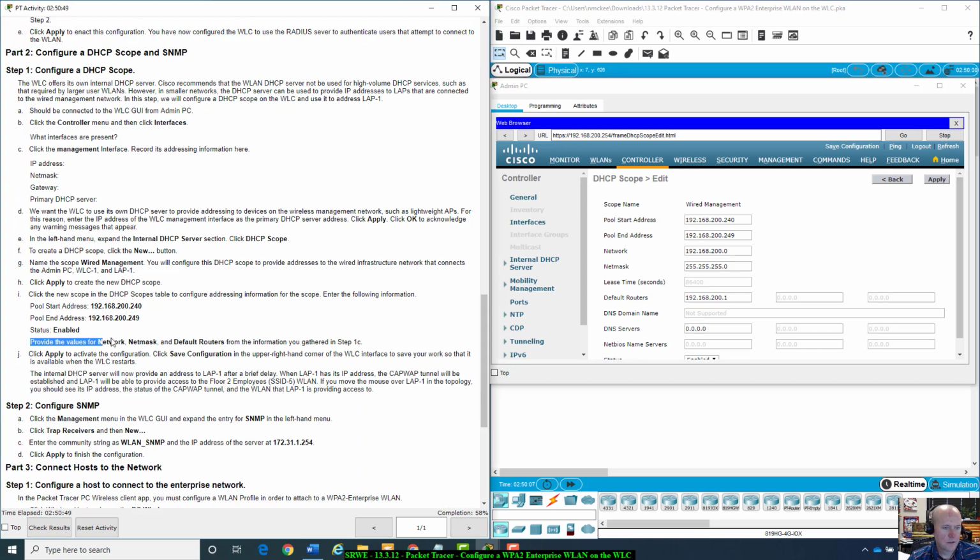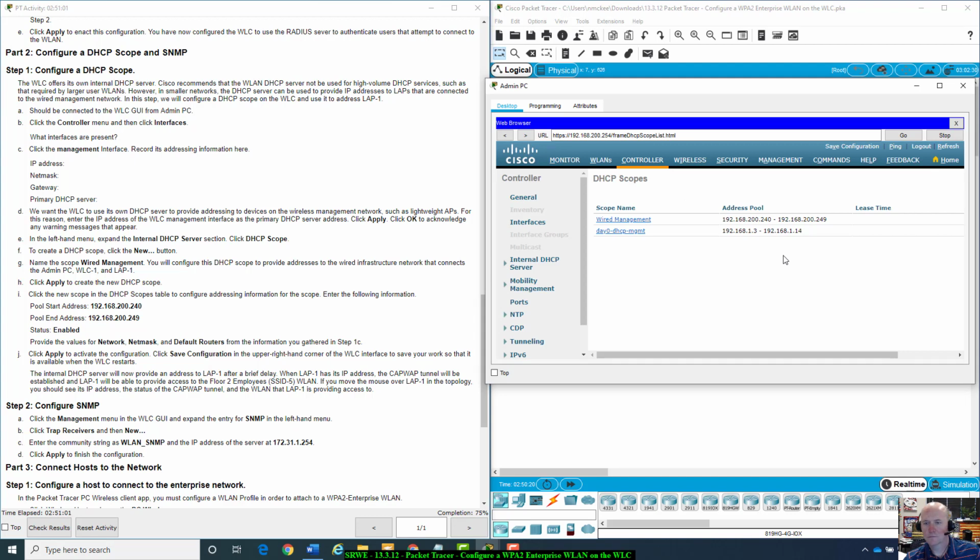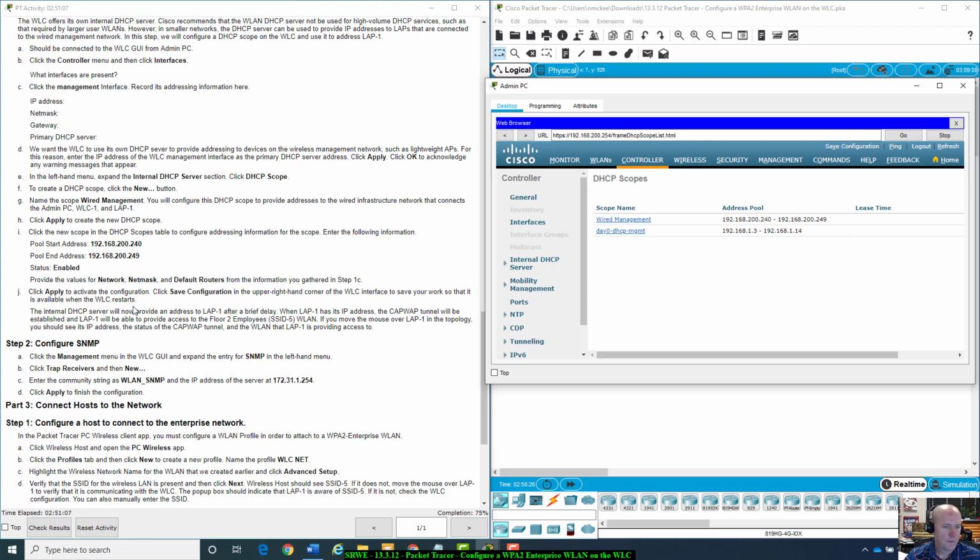So let's see. Network, subnet, network, net mask, and default routers. Okay, click Apply. All right, completion rate looks like 75%, so we're well on our way. All right, save the configuration up in the right hand corner to save the work.